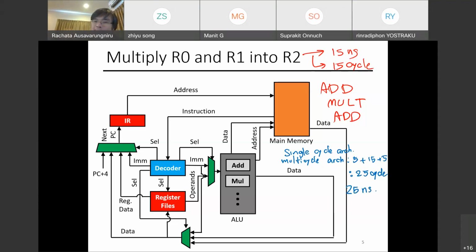Okay, so how many cycles do I have to wait until I finish if I use single cycle architecture? And this is a slight trick question here. How many cycles for the single cycle architecture? The keyword is single cycle architecture. So every cycle I finish 1 instruction. So how many cycles do I have to wait?